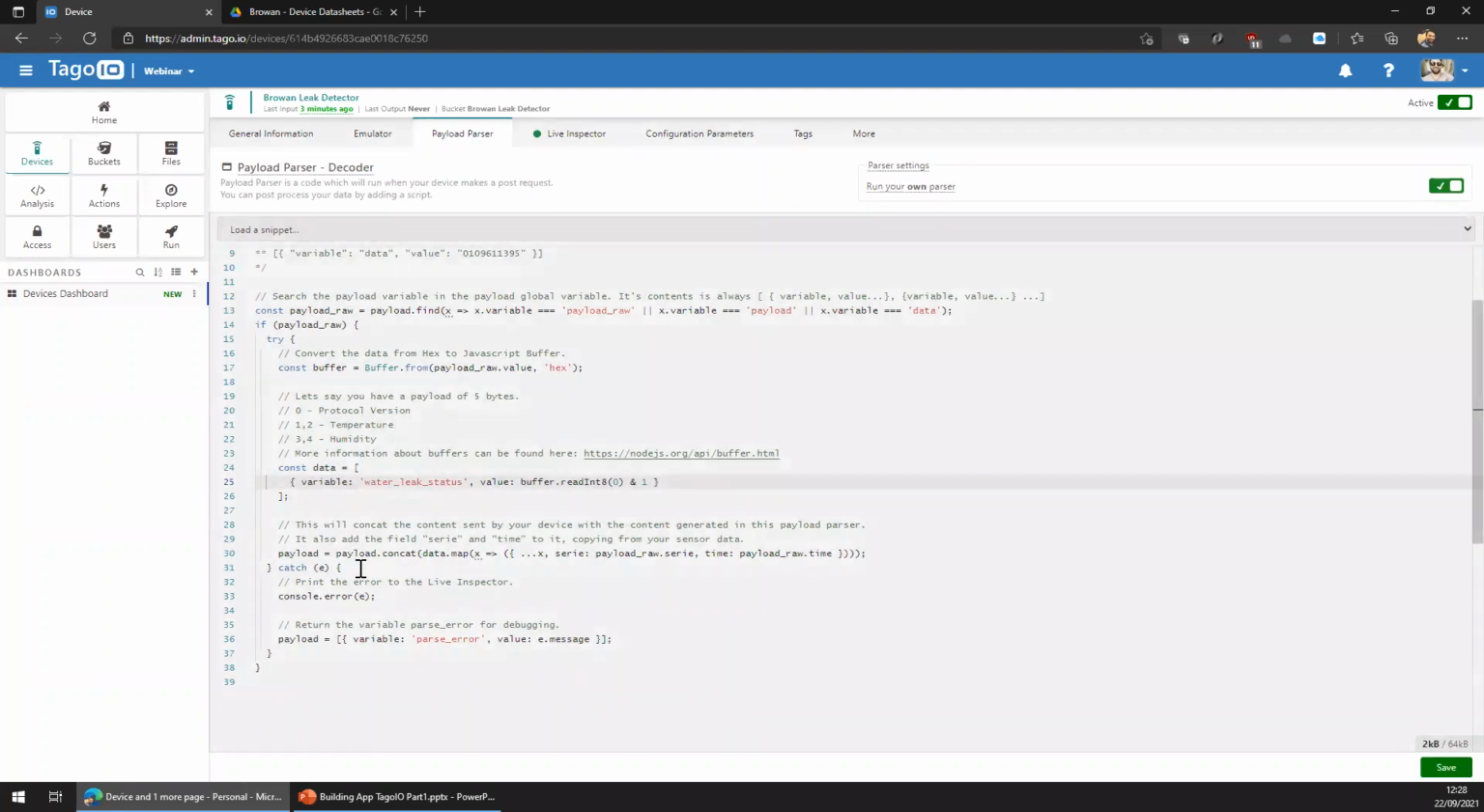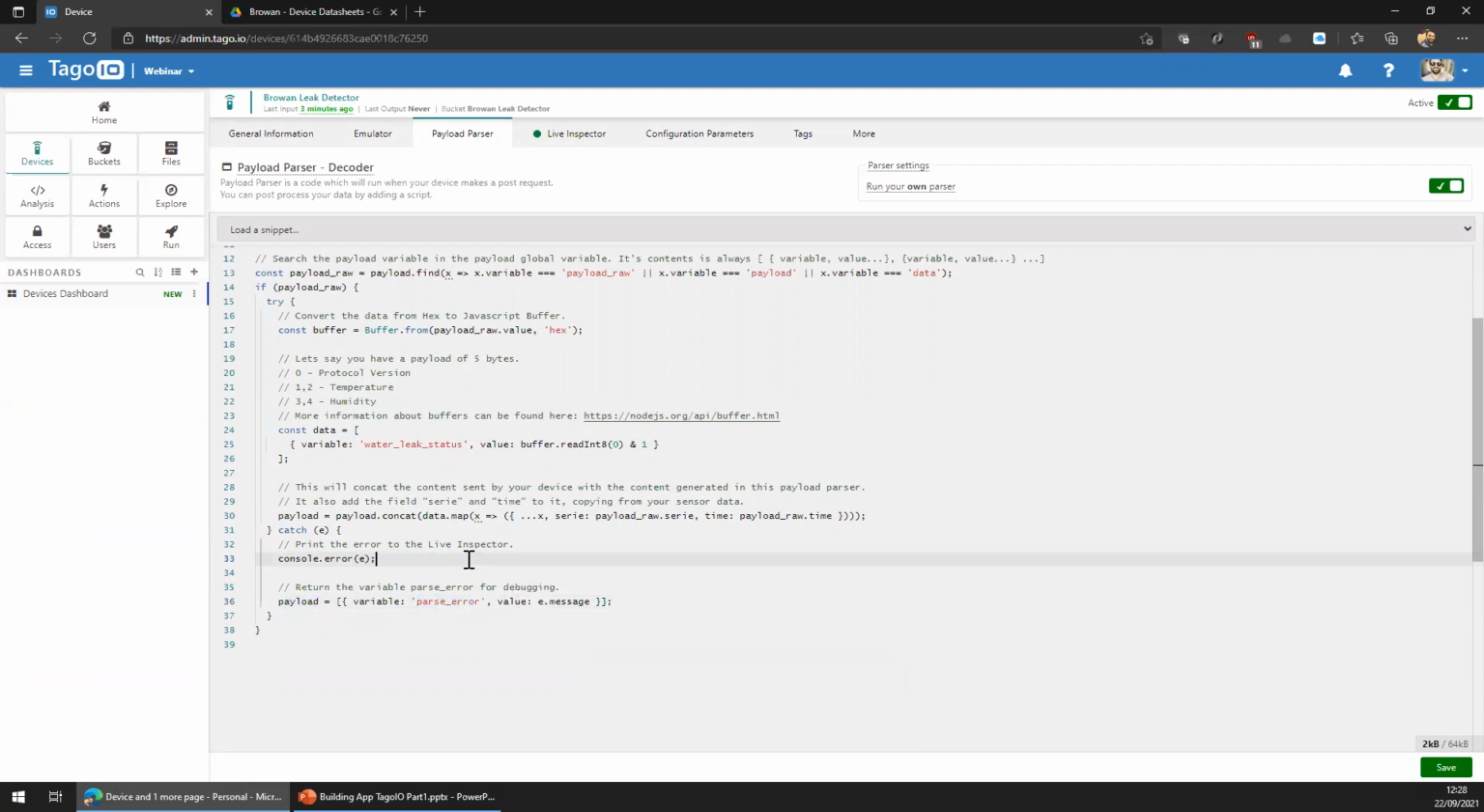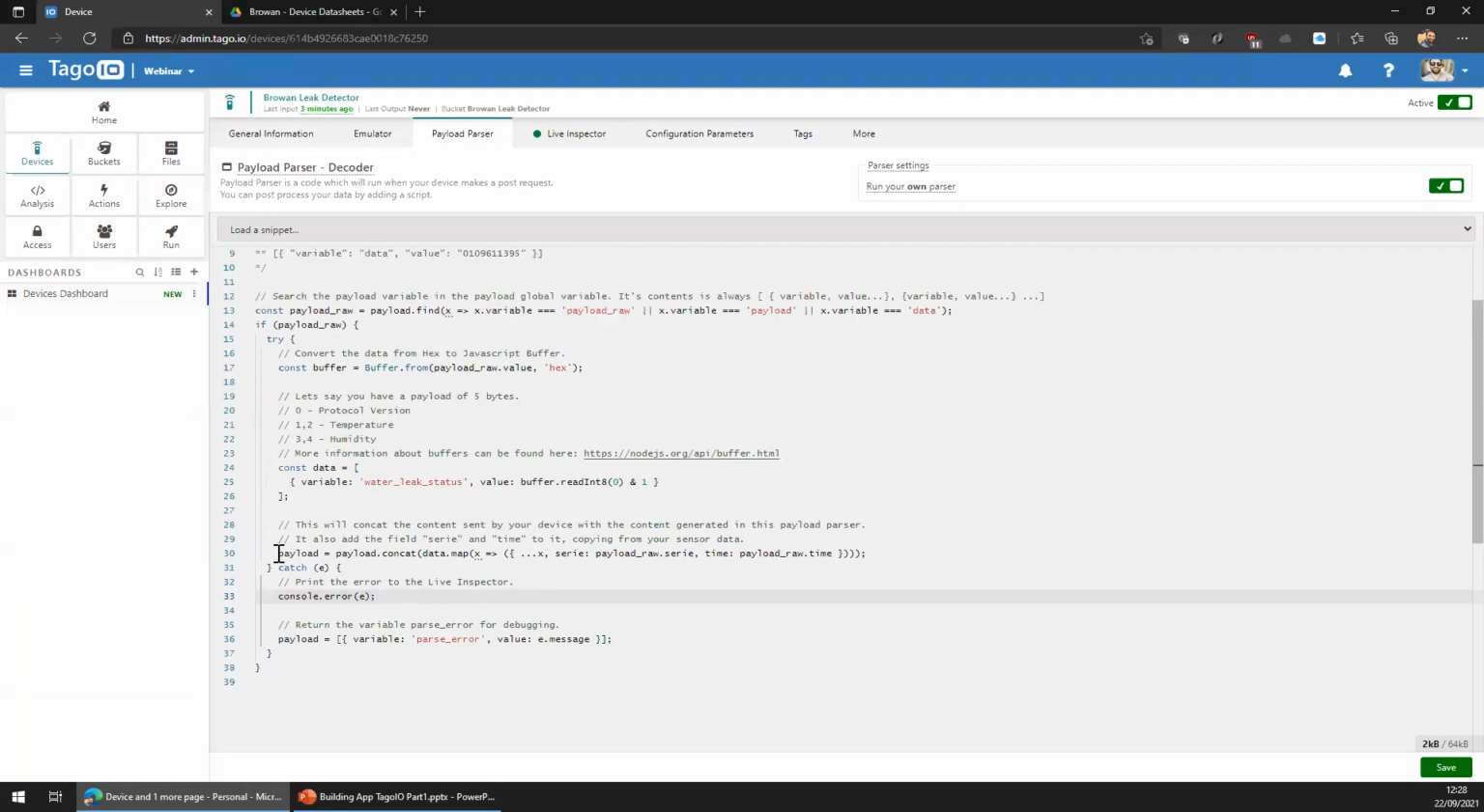Next thing, we only have some information here in case our payload parser throws errors. So we print to the console and also create a variable called parse_error, so you can check later if you were not with the live inspector open at the moment the error occurred. And in this case, for line 30, we are just adding serie and time to all the variables that you are outputting from this payload parser, to make sure all of them have the same serie and time. It can be grouped in all your widgets.